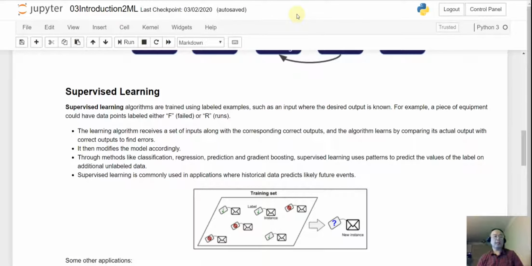Okay, so let's continue our lecture 3. The next part is supervised learning. Let's consider this case in this image.